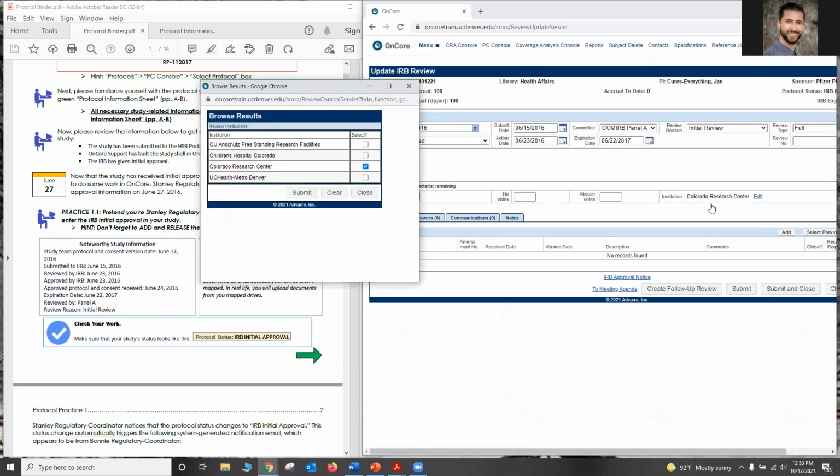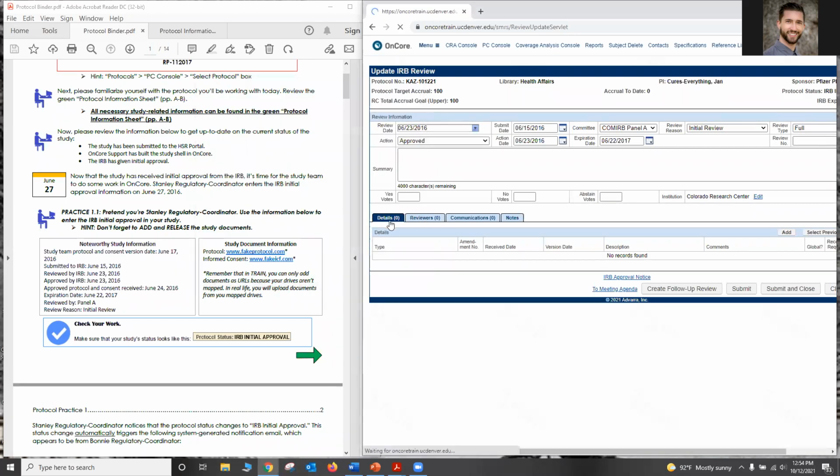And there should be a pop-up. Now you might want to make sure that your pop-ups are not blocked, or they're going to prevent this page from showing. So we're going to associate all of the institutions available for our study. So select each institution that's available and click submit. You should have 4 institutions total. All of them should be checked marked, and we're going to click submit.